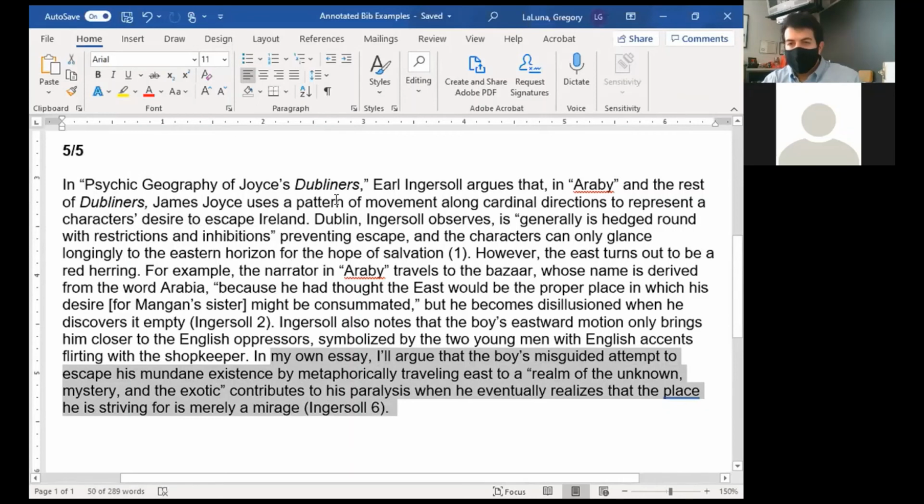But there's precision, and here's the exact claim. The thesis of this article is that movement along cardinal directions represents the character's desire to escape Ireland. The author makes these points about Araby representing Arabia and this faraway exotic location, but the boy can never get there, right? So I'm transferring the information, summarizing it from the article, and then I'm explaining, hey, this is the one bit that I'm going to use to support my research question.